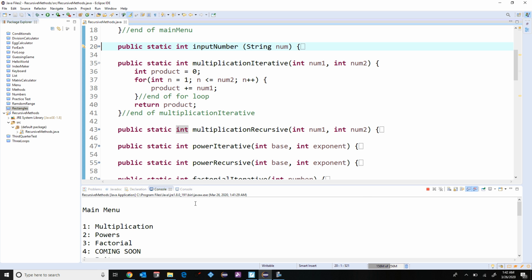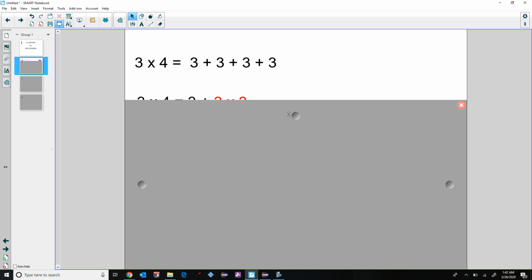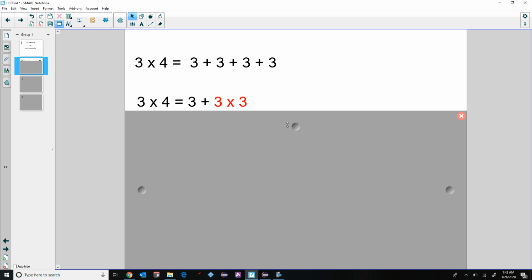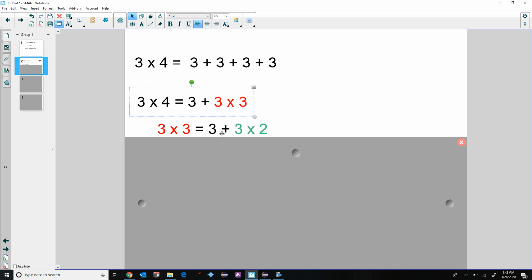Now this is the part that's a little bit of a tough thing for some people to grasp. We're going to talk about something recursively. Really, 3 times 4 is the same thing as saying 3 plus 3 times 3, because 3 times 3 is 9, plus 3 is 12. But what is 3 times 3? 3 times 3 is really 3 plus 3 times 2.